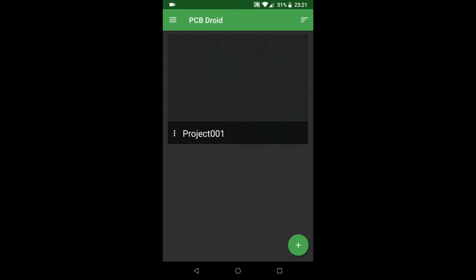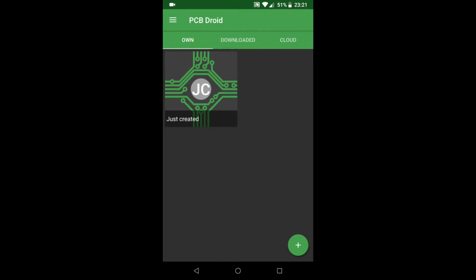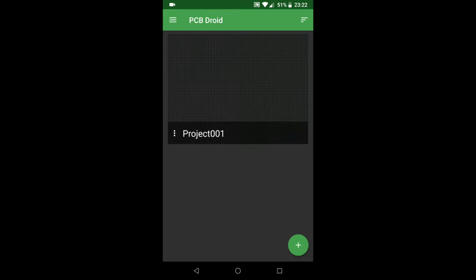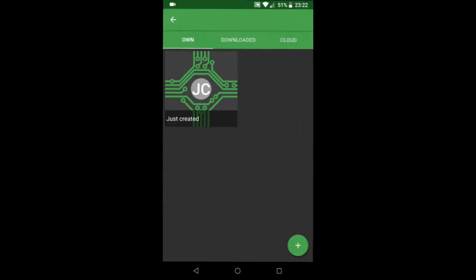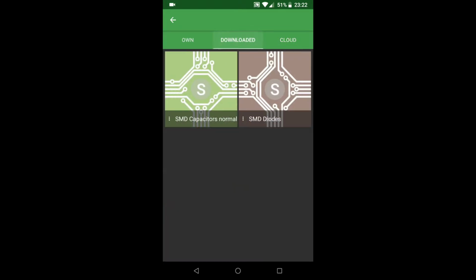First of all, you can access the libraries either from the main menu by tapping on Libraries, or from the editor by tapping on its icon in the lower left corner. Once there, you'll see three tabs on the top: Own, Downloaded and Cloud. Under the Own tab, you can find the macros you have created. Under the Cloud tab are all the officially available libraries. The Downloaded tab contains all the official libraries you have downloaded.